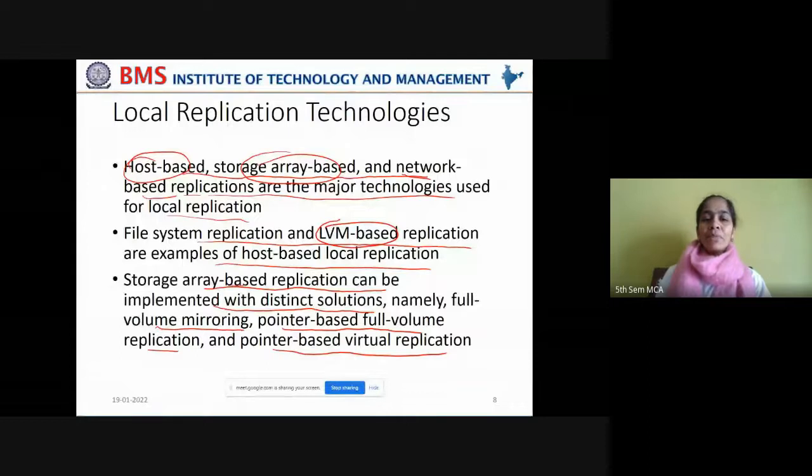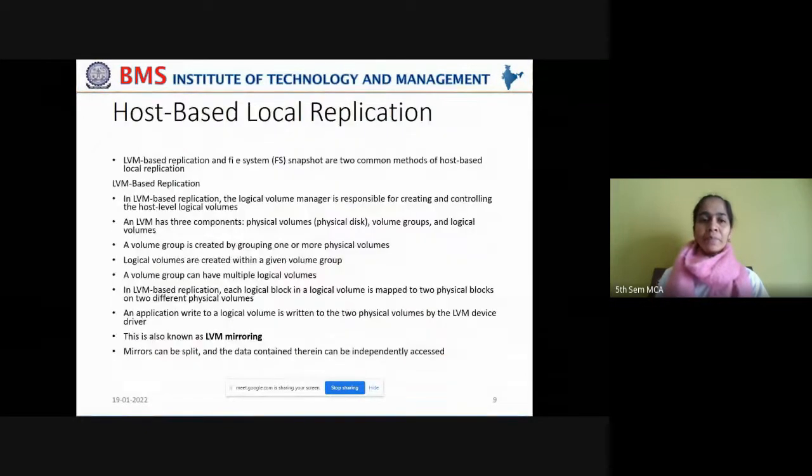So in storage-based technologies, you have 3 types: full volume mirroring, pointer-based volume mirroring, and pointer-based virtual replication. We'll see all of these in detail. Now in host-based replication, first let us finish everything about host-based local replication, then we go to storage array-based local replication.